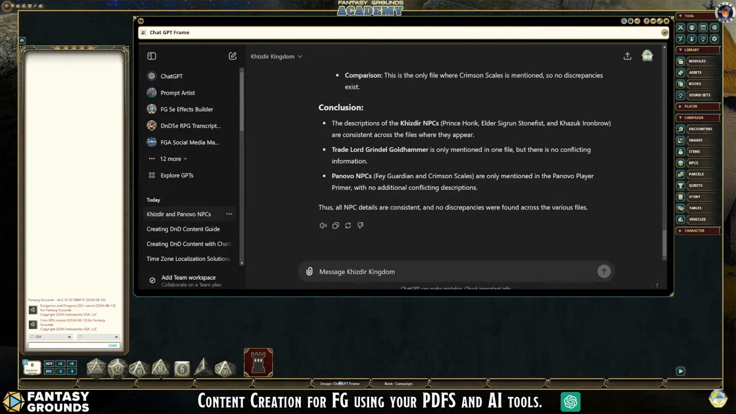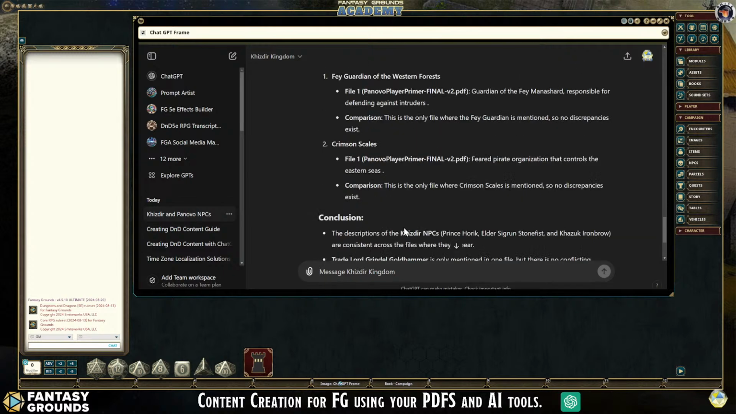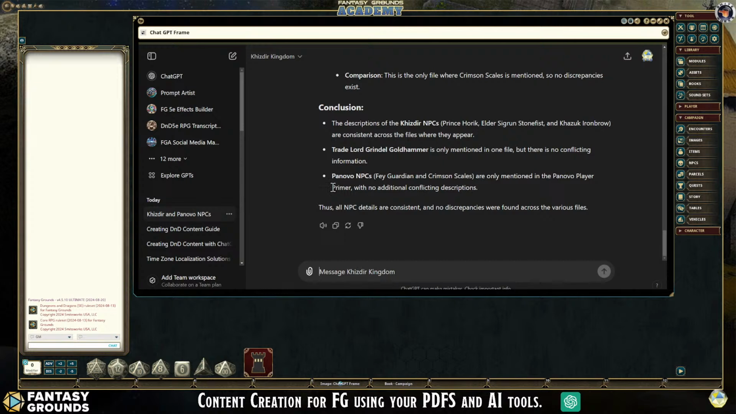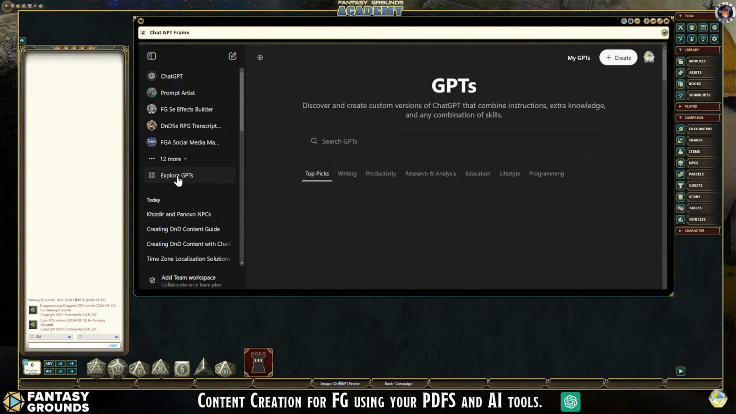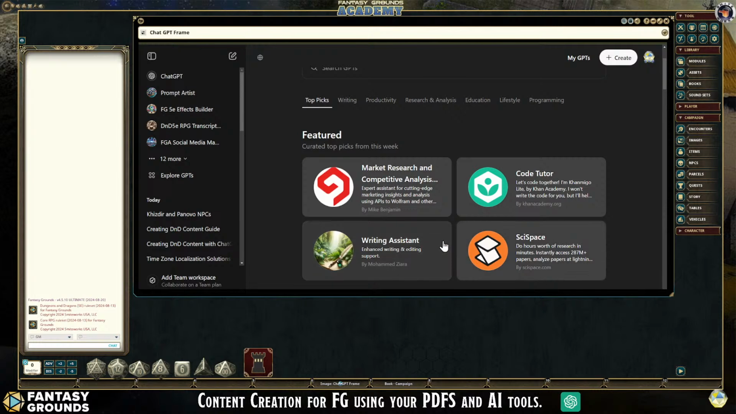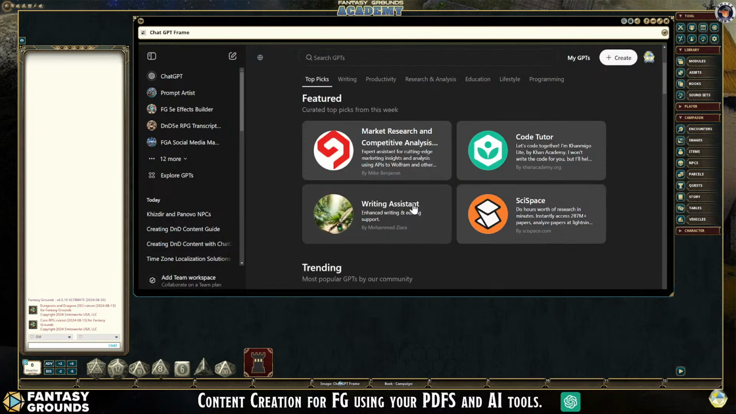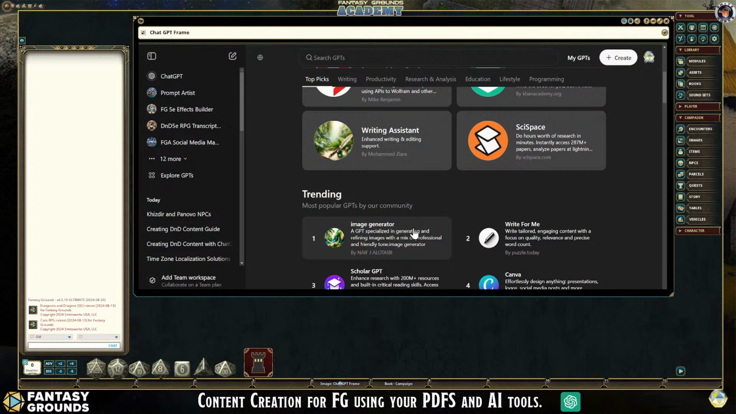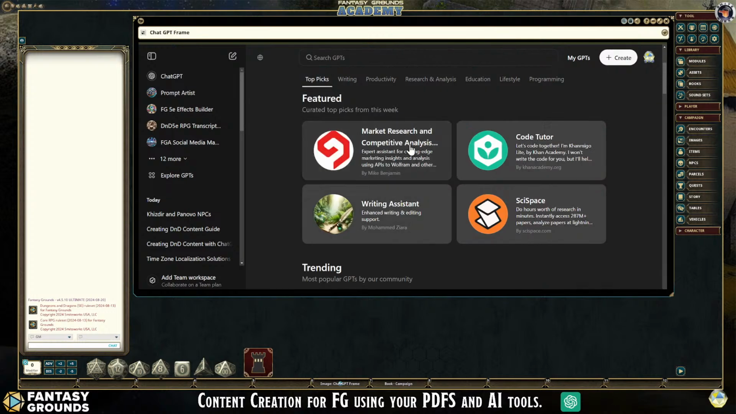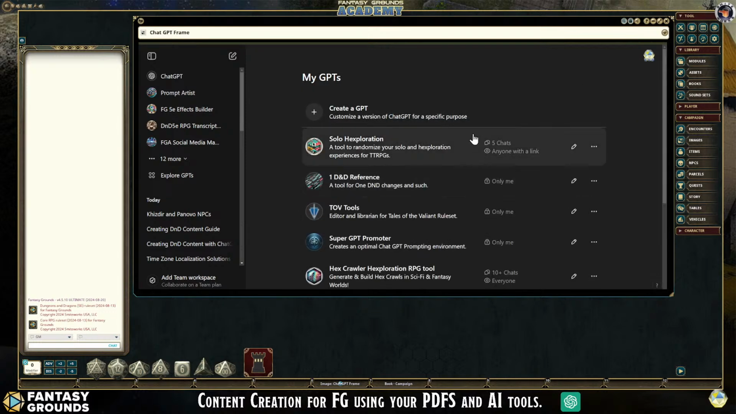So what I'm going to do is take the information from here and go to the back end of this, not a PDF, but the actual session I'm in. I'm going to go to Explore GPTs, and these are ones that are available. So you have one that's a writing assistant, you have image generators. There are all kinds of custom ones out there that people have made, and a few made by OpenAI themselves. But if you go to My GPTs, this is where I have created different types of things. So I have a solo exploration one.